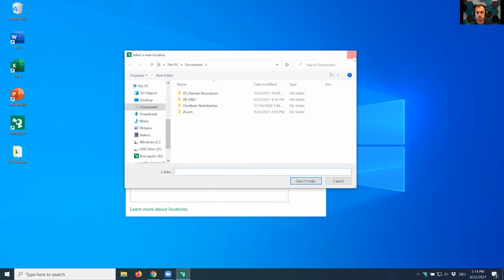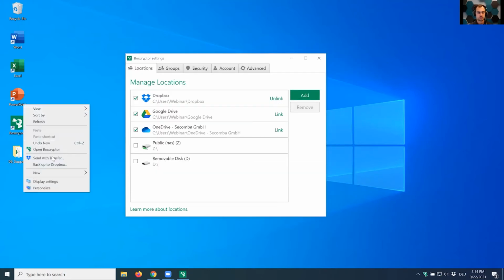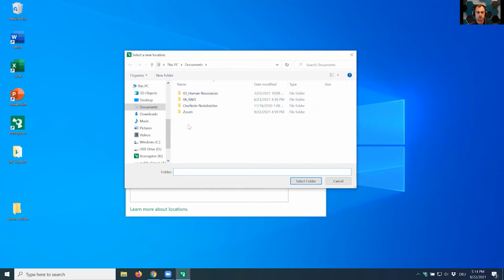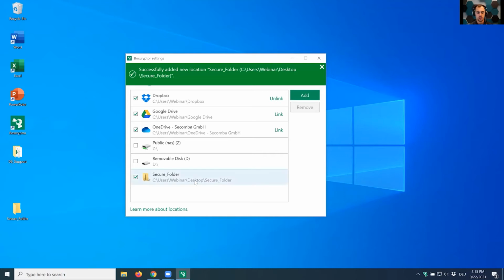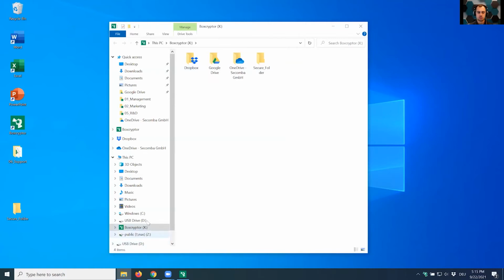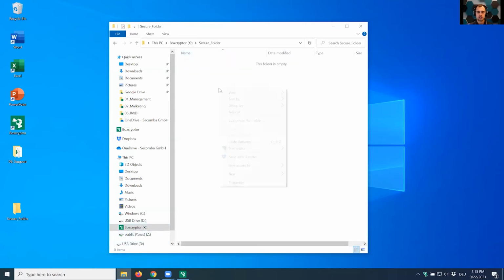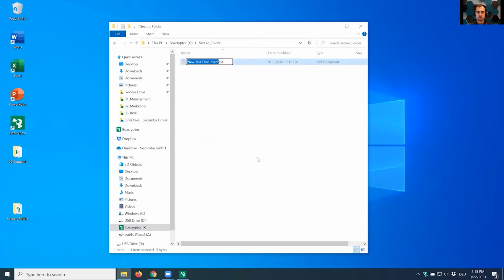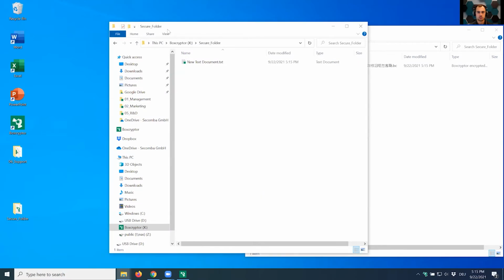So let's say I create a folder here, any folder, new folder, secure folder, whatever. You can go to the Boxcryptor settings, locations, add, we go to desktop, secure folder, select folder. And now this new folder, or this new location, is available in the Boxcryptor drive, in the X drive here, secure folder. And I can now store encrypted files here, encrypt. And if you take a look at the actual folder here, the only thing we see is an encrypted file.